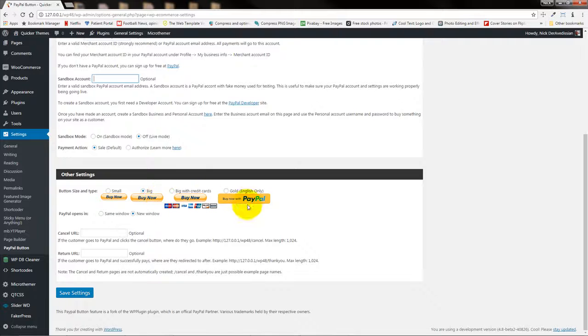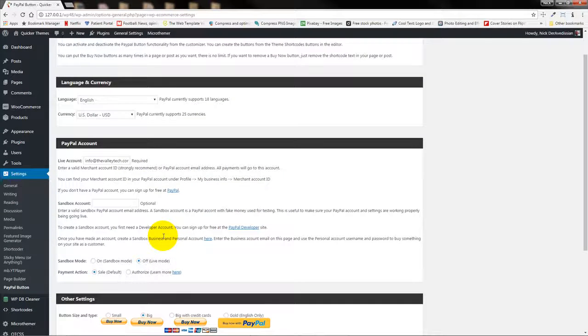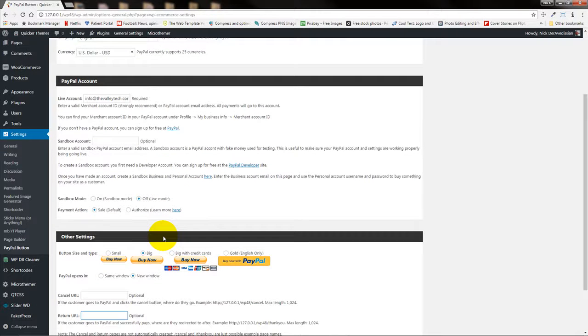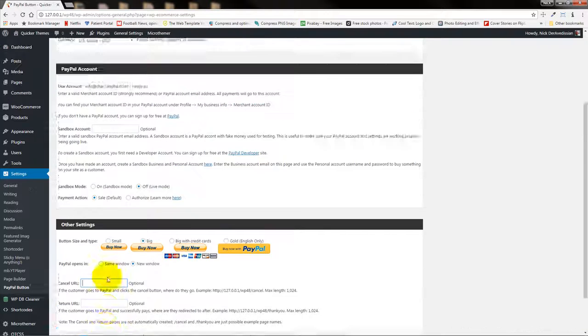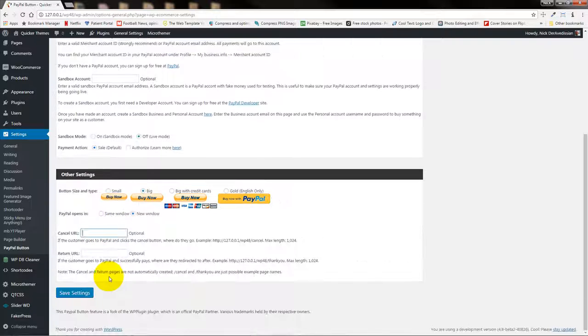In this case, you choose your button, okay? You want to open the PayPal in the same window or new window, and then you have your optional cancel URL and return URL. Everything in this page must be done properly, except the places that say optional. So it's the Sandbox account and also the cancel and return URLs. Everything else you have to properly do in order for the button to work properly.